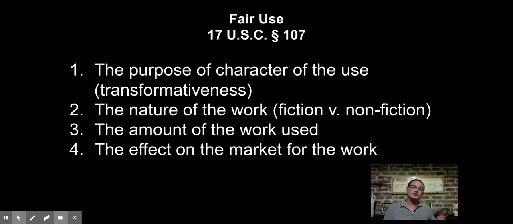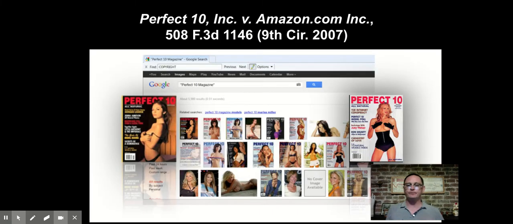But here I want to start talking about a different way that courts also think about fair use, one that they also characterize in terms of transformativeness, but transformativeness in a really different kind of way than the transformativeness we're talking about in the Campbell v. Acuff-Rose sense. Okay, so let's return to the Perfect 10 case.